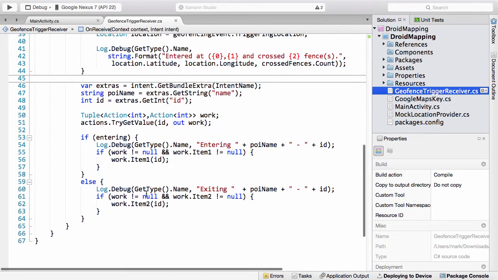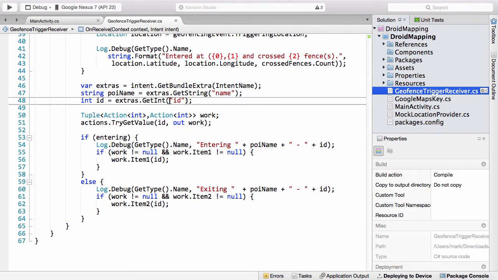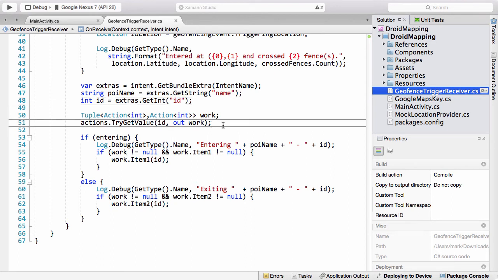Then we're going to go through some common shared code here that would be used regardless of which approach that we took. We're going to go ahead and get our extras, get the point of interest name, get the ID. This is the request ID. And then we're going to go try to find the actions. And so if we registered any actions for enter or exit, we'll go ahead and pick those up. If we're entering, we'll log that, and then we'll go ahead and run the action. And if we're exiting, we'll log that, and we'll again run the action. And so whatever we were told to do as a result of entering into the geofence, we'll just execute that. When we exit the geofence, we'll use whatever action we were told to do on the exit and run that.